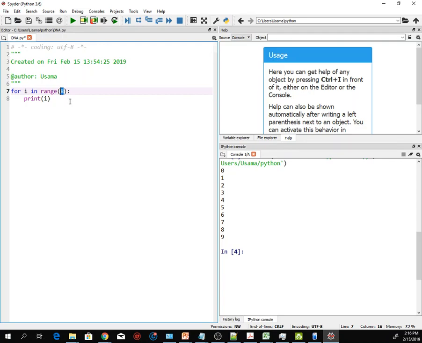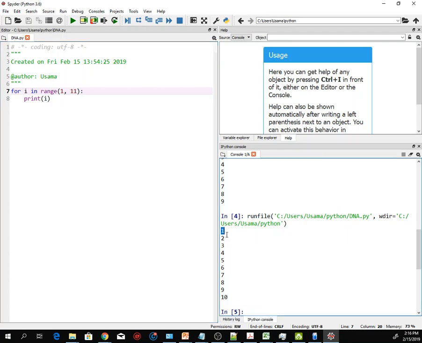So how can we reach looping from 1 to 10? We have to set the start point, which is 1, and the end point, which is 11, not 10. In that way, we will start from 1 and go to less than 11, which is 10. Now we run this command and we reach what we want. We print from 1 to 10.